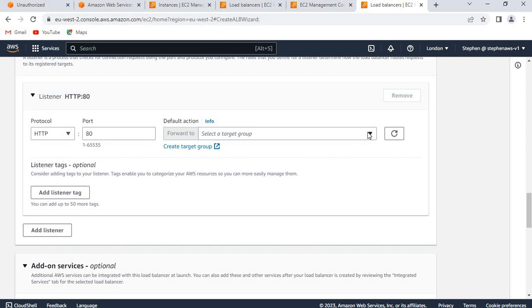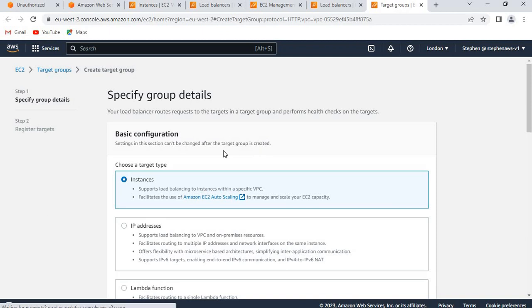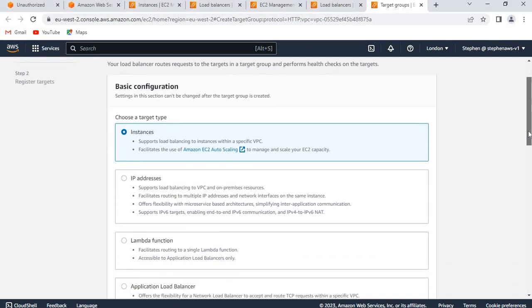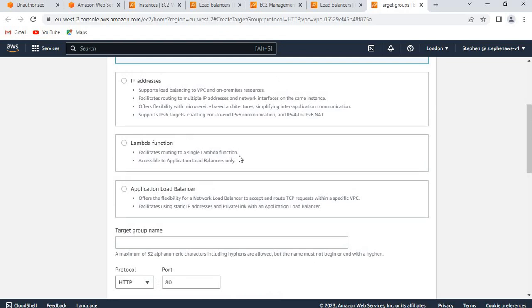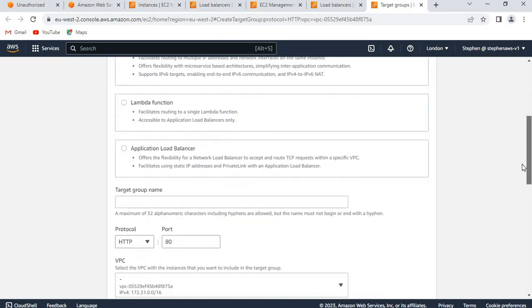So in this case, I don't have any target group created yet, so I'm going to click this link and create a target group. To create a target group, I need to choose the type of target, and in this case it's instances, because I want to direct traffic to my EC2 instances. There are also options for IP addresses, Lambda function, which is serverless, and Application Load Balancer as well. In my case it's instances.